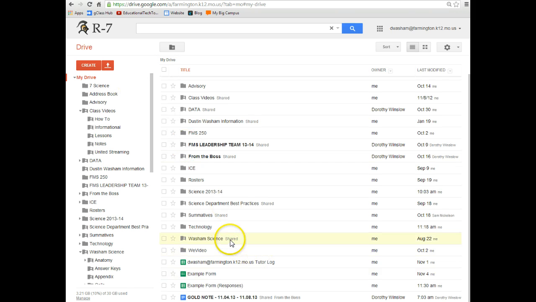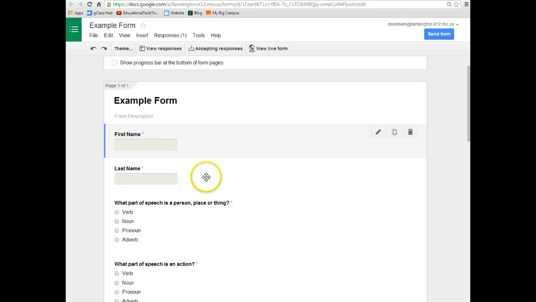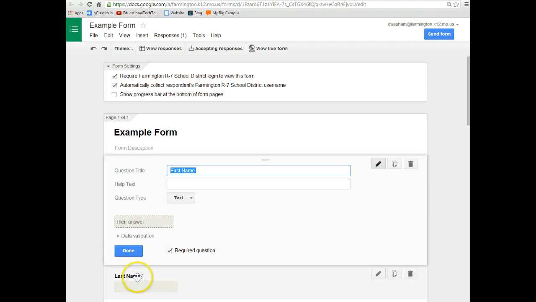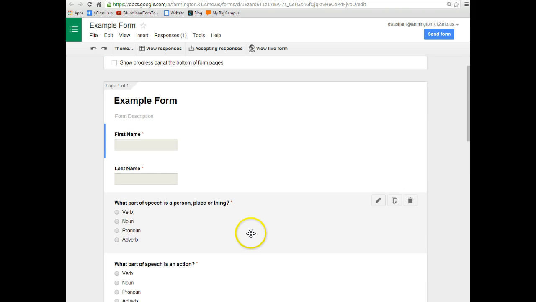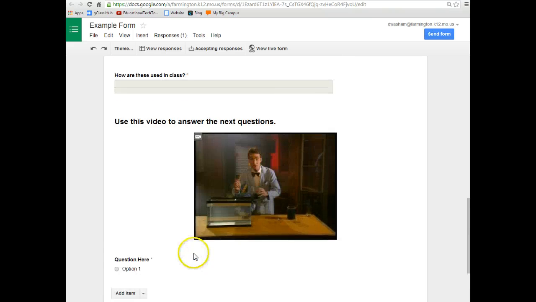Whenever you load your drive, you will need to find the form that you have created. When you click on the form, you can make edits as needed. To edit any question in the form, you can choose the pencil or the edit button. This will allow you to edit your questions. Once you are satisfied with your form, it's now time to have your students take the quiz.